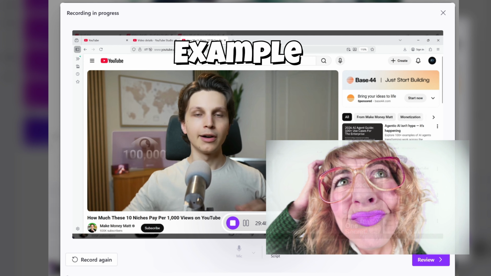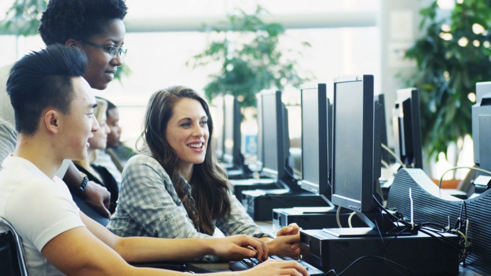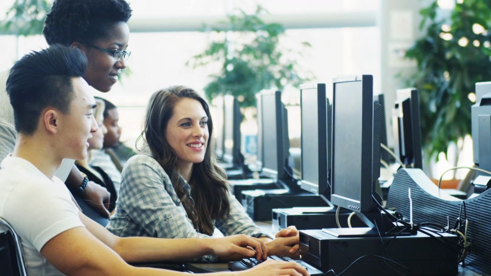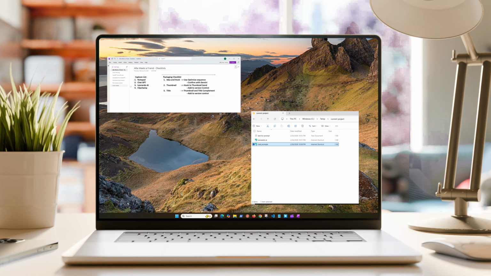But then he goes on to say, "All right, so that's how you can select a single application and share it with audio. Let's move on." But suppose you want to display your entire screen and show how you're putting all of that together. There are a few things you should do to prepare.